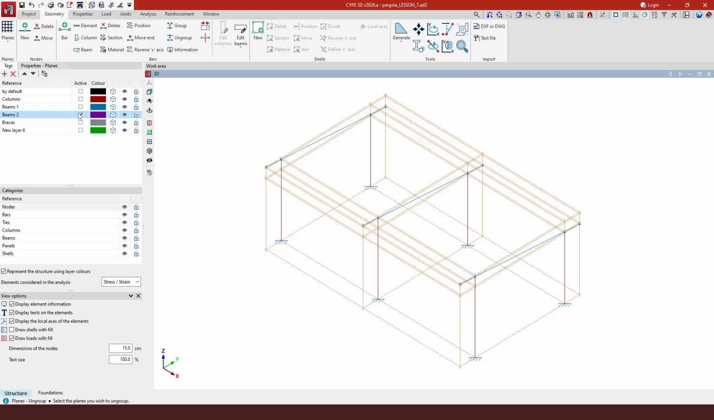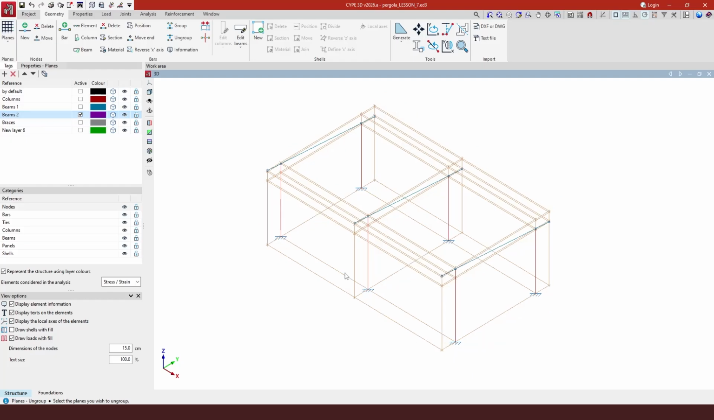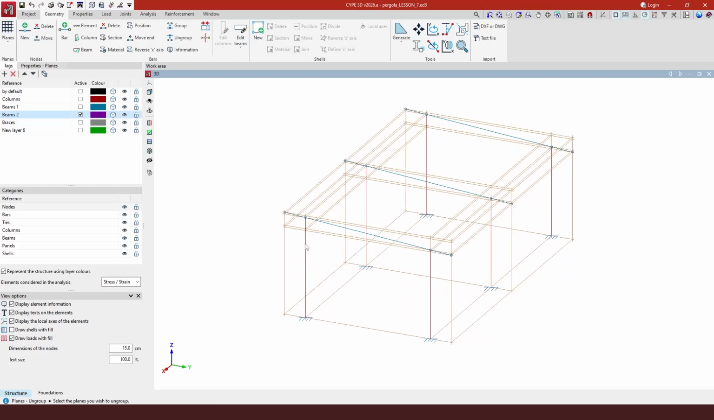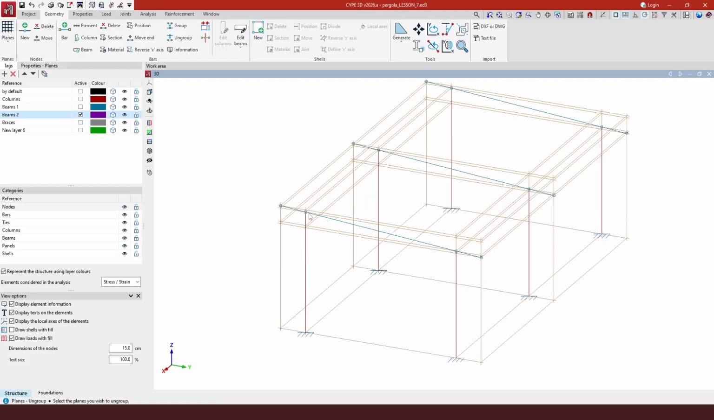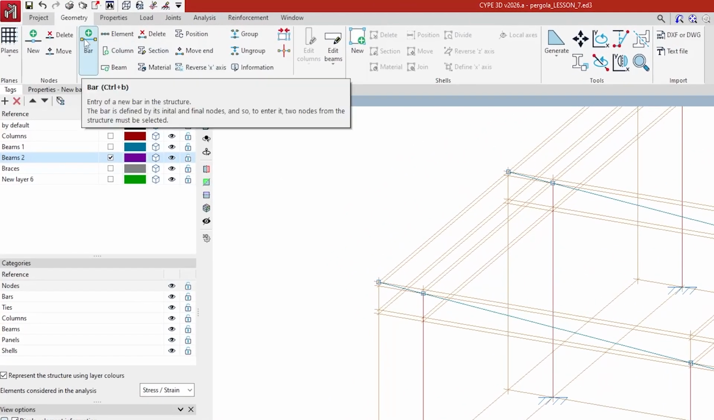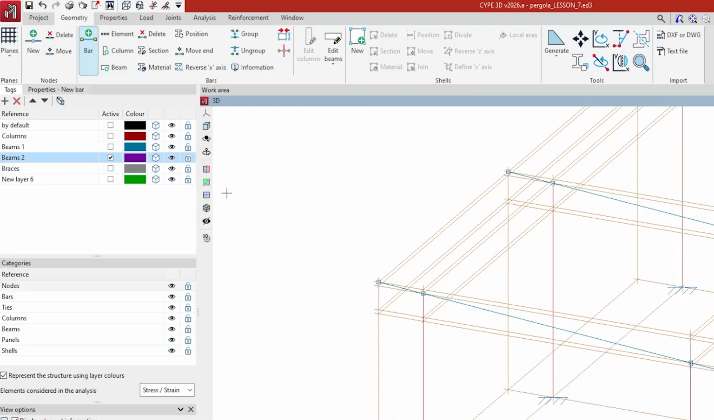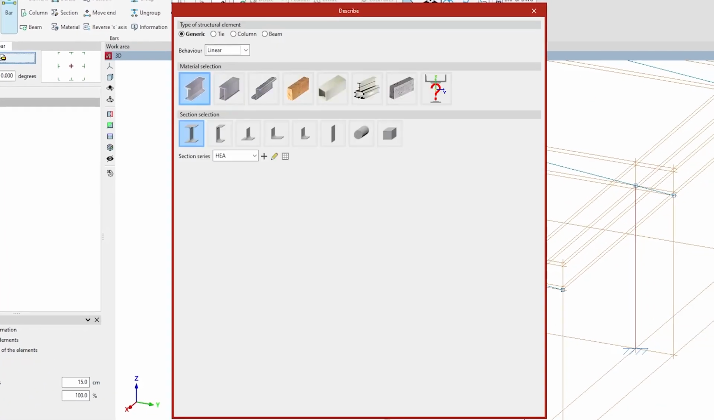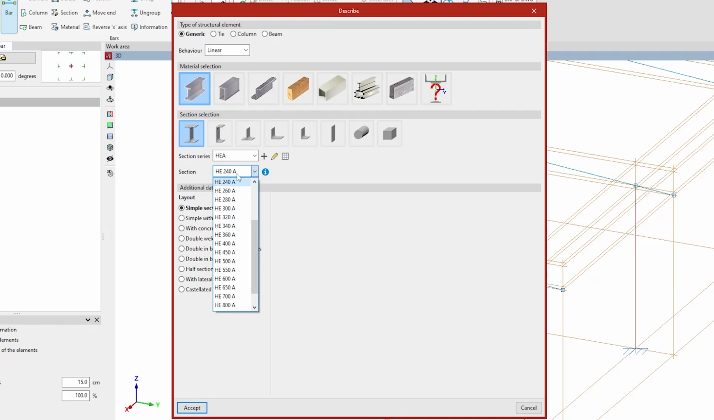We're going to hide some of these lines because they might bother us, or maybe we can do it without hiding them right now. We're going to rotate the view, and we're going to make sure that the tallest part is on the left of the screen, and we're going to select geometry bar. These bars are going to be a little bit smaller. So here in properties of the new bar, we click here in bar and we can choose an HEA 160.